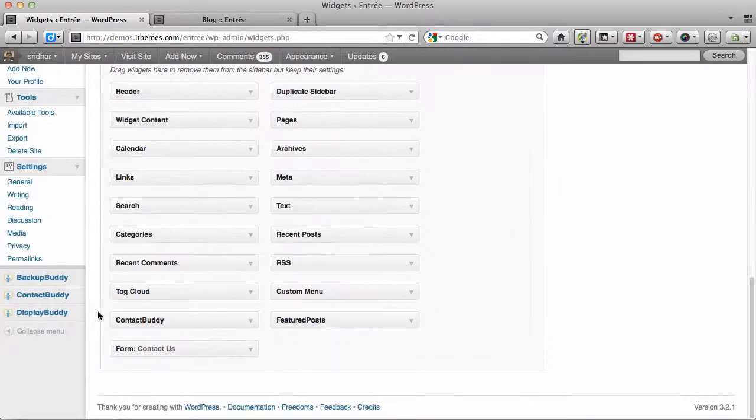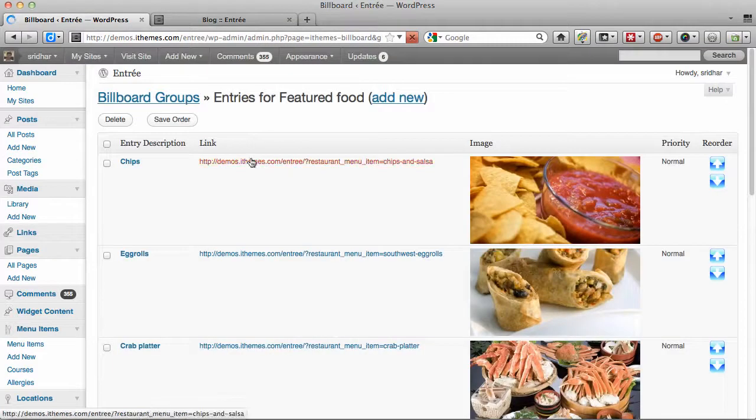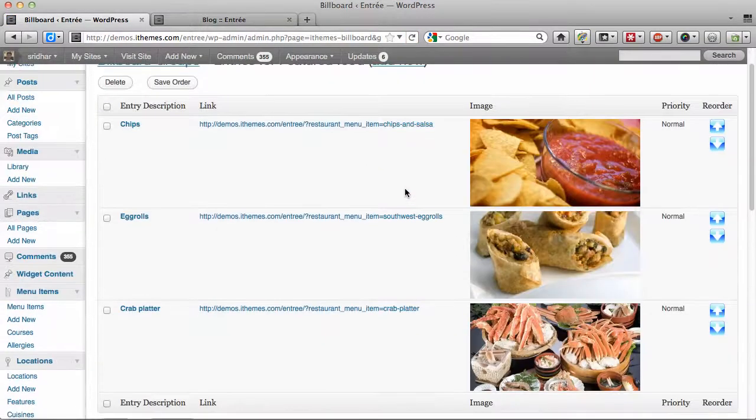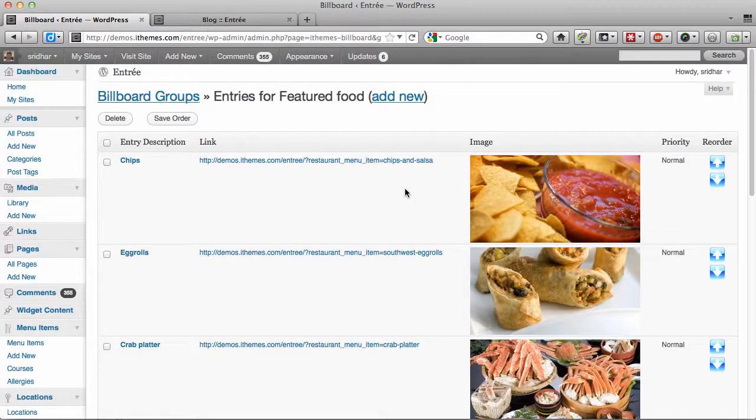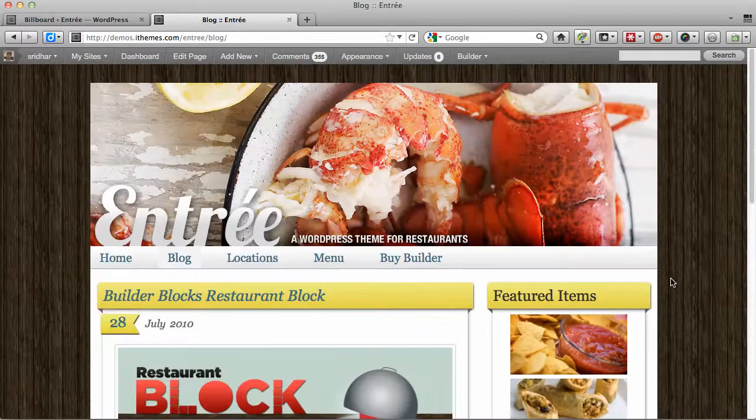So if we take a look at that billboard group, there's currently one billboard item which has 3 entries, and each entry or each image dimension is 288 by 150. So these are the 3 images in this billboard group, and these are what are appearing here.